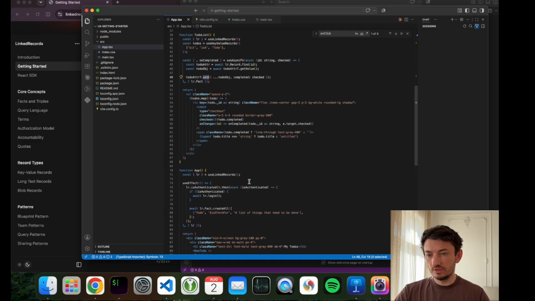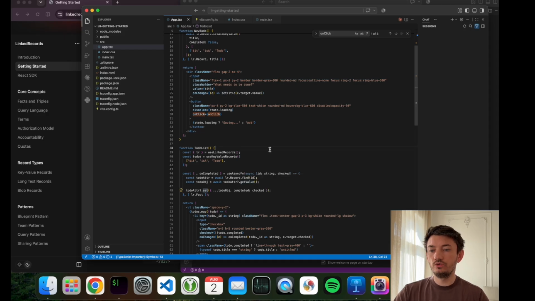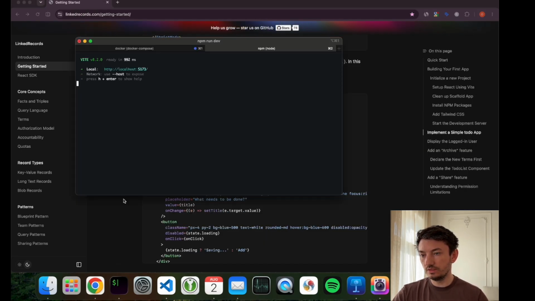Now this looks very straightforward, but what you have included here is a completely production-ready system which has persistency built in, authentication built in, and we will see later how authorization is built in as well. Now let's have a look at this in our browser.